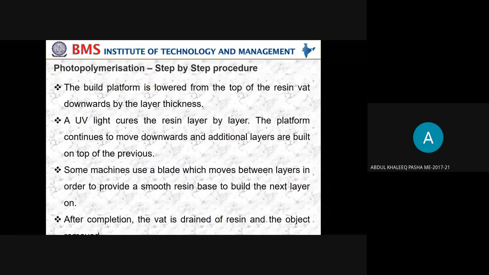Blade is moved on the surface, sir, to remove the impurities. The blade is moved on the already built surface. The first layer has already been built and solidified. On that, I'm going to move the blade so as to remove any of the resin.